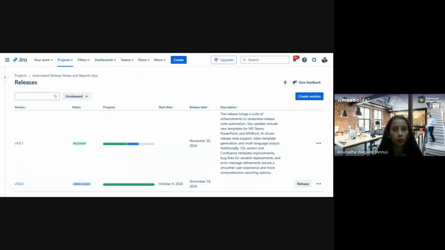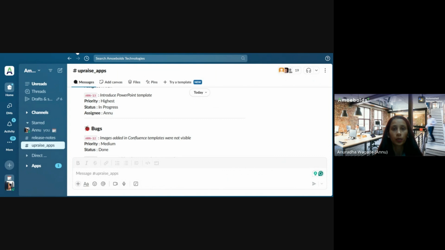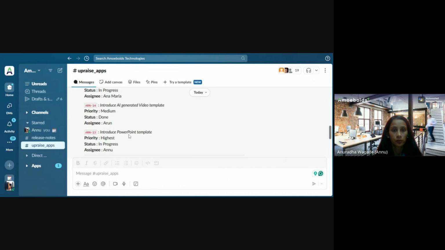And I'll go to my release notes channel. Right, so let me quickly jump onto the other. Just give me a moment. I'm just checking the logs whether the rule has run. Okay. Yeah, I hope you can see my Slack screen still.